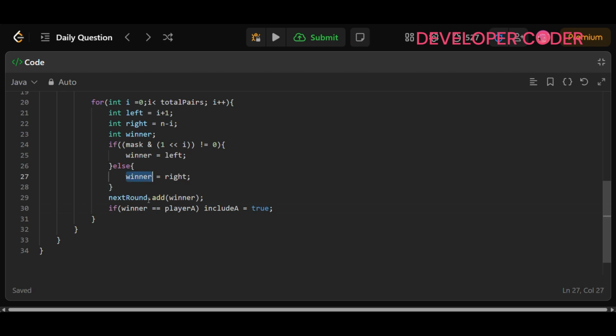If my winner is player B, then update the includeB value to true. Only these two things we need to check now for the next round, whether my player A and player B are going. So nextRound.add(winner). If the winner is player A, do this. If the winner is player B, do this. If it is neither player A nor player B, don't do anything. That's it, right?